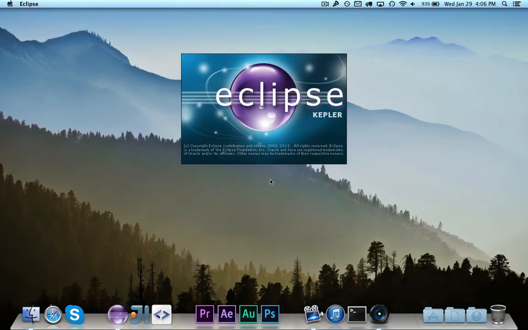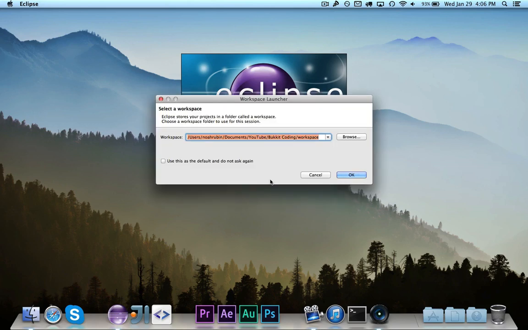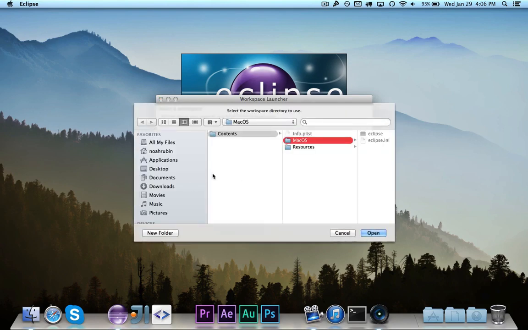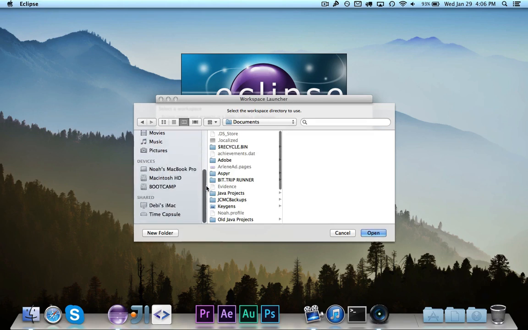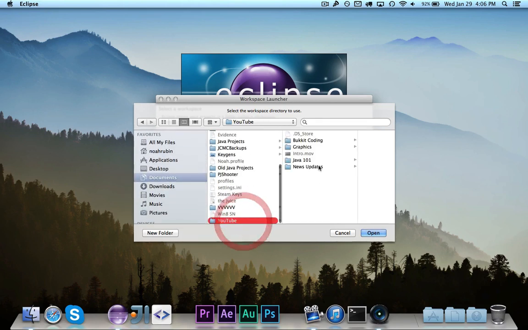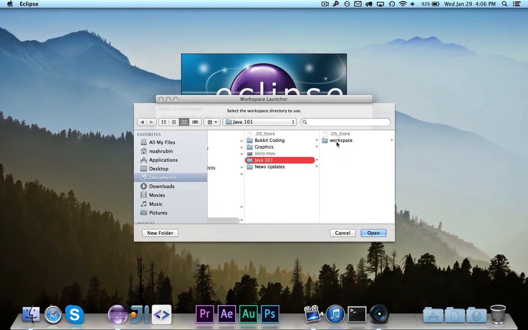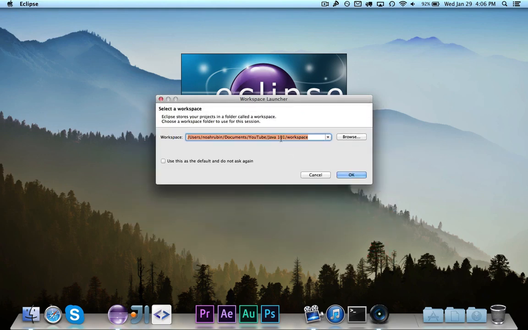When you launch Eclipse for the first time, you will get this Workspace launcher window that will allow you to select a workspace. Workspace in Eclipse is basically just the place where all of your projects are stored, just the place on your file system where Eclipse stores everything. So you're going to want to put it in a safe and unintrusive place. I'm going to put it in Documents, my YouTube folder, and Java 101, and I made a Workspace folder in here. So I'm going to open that up, and that's where my workspace will be.